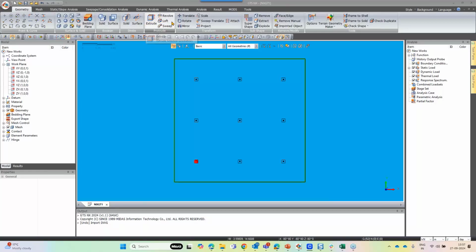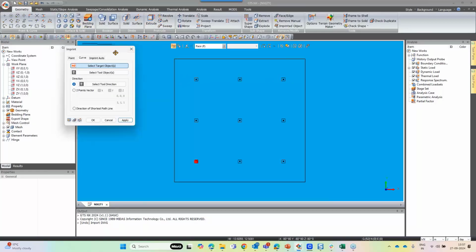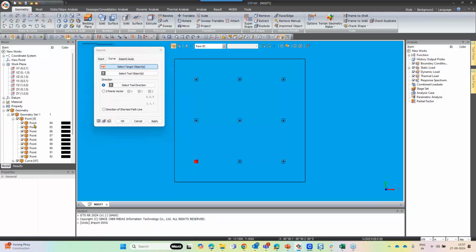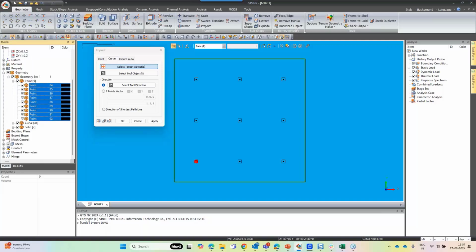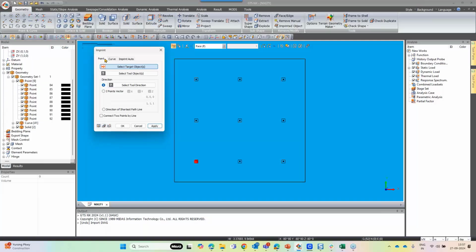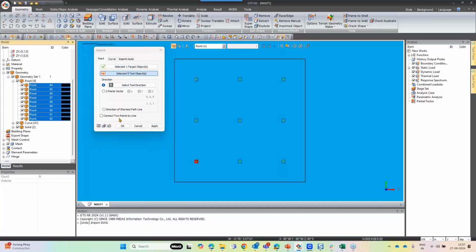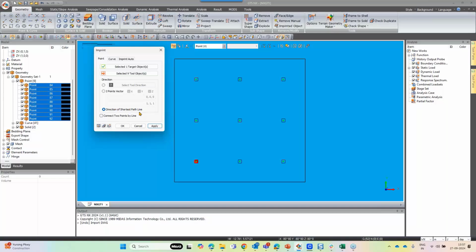So what we will do is, we will imprint those points. Let's select all the points that we have. We have 9 points. Firstly, we go to the point. The target is to imprint on the surface. So all the points are selected. Target is the surface, and all the tool objects are the points. And then we can use the direction of shortest path line and then press apply. So now the points have been imprinted.